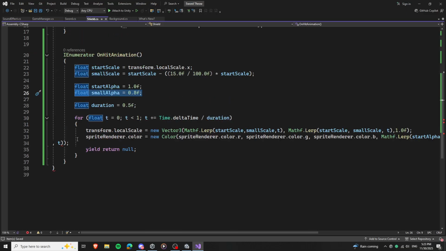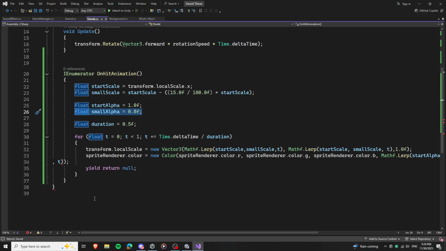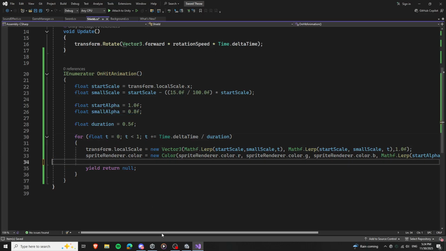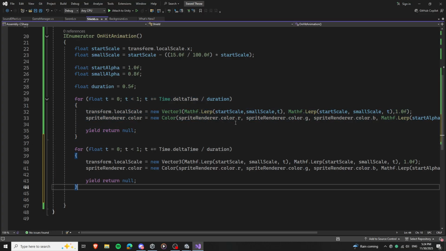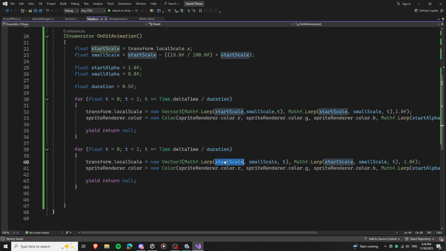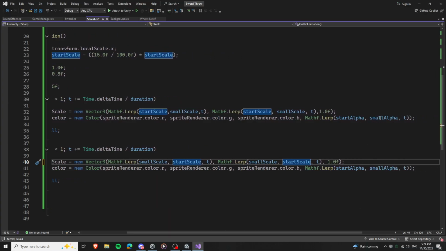Now we have to go back to the initial values. But I made a mistake here. Now we go back to the default values. So the same code, but in here we change this Lerp. We say from the small scale to the start scale here. Okay, and same for the color. So we switch those values.